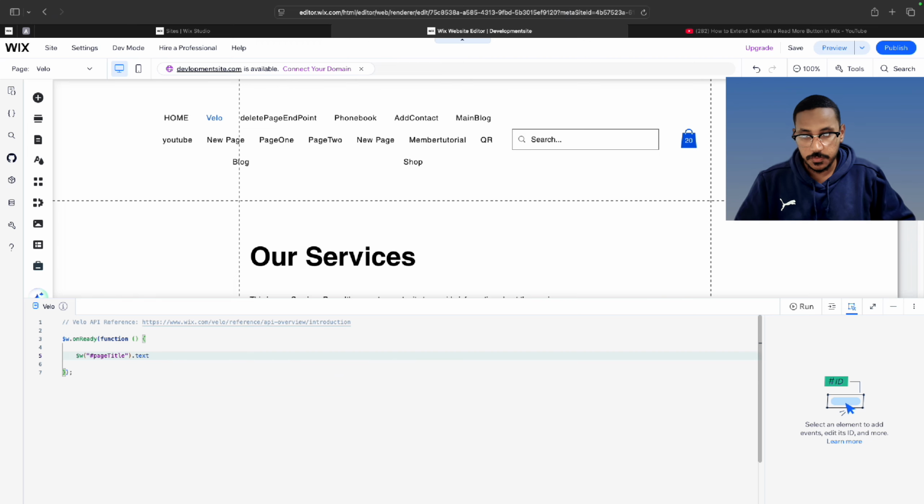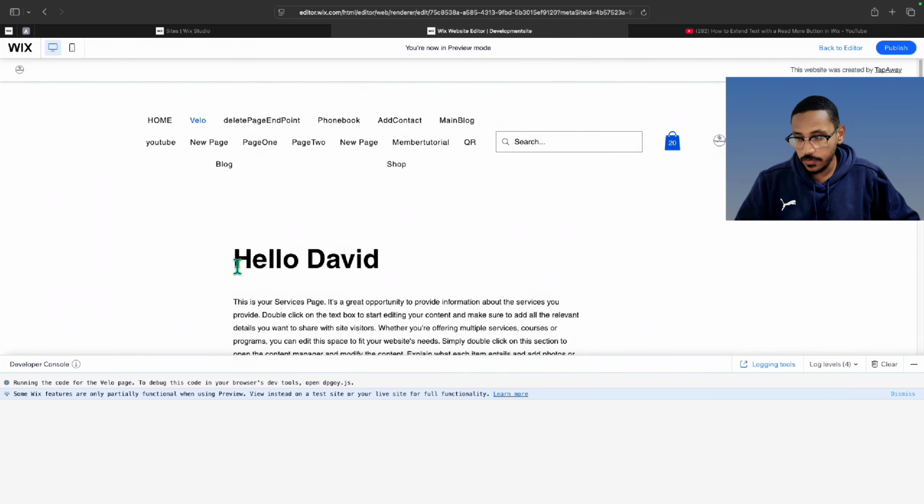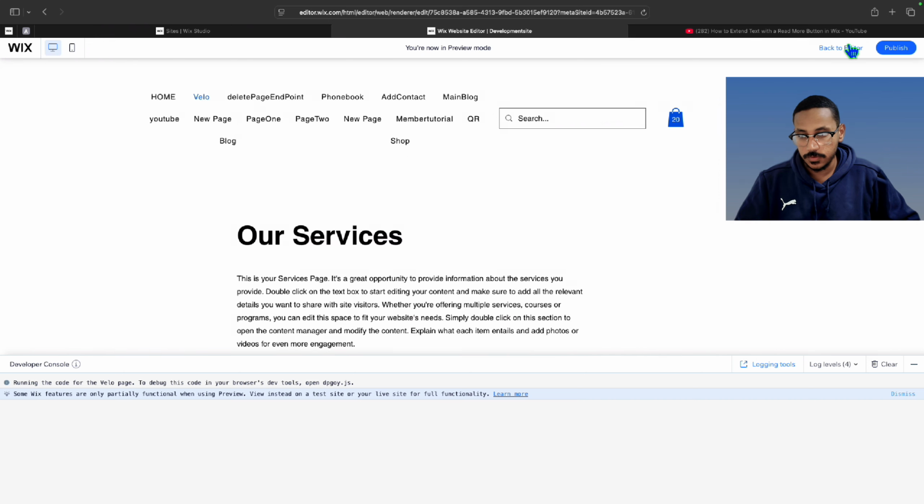And let's experiment and see how we can actually change how it looks. So I'll say page title and text. And inside of here, I want to say, hello, David. Let's go ahead and see if this will actually work. And you can see that we managed to change it through code to say hello, David, which is awesome.